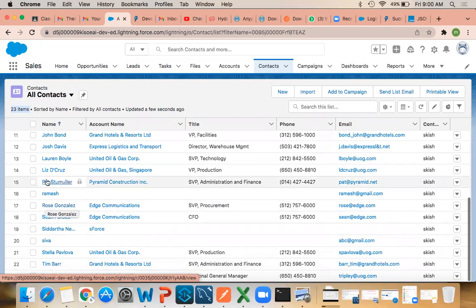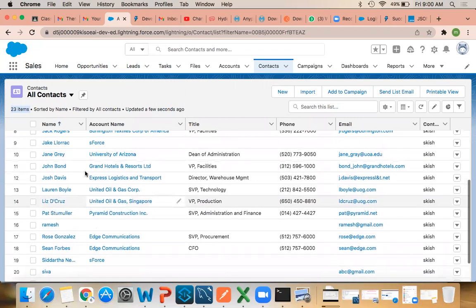Or else you have to retrieve one record, that is John Bond. Just remember this name, John Bond. Not only John Bond, any one, only one particular field you want to retrieve. Did you understand the requirement? First thing is, you have to retrieve all the records which are present in the Salesforce.